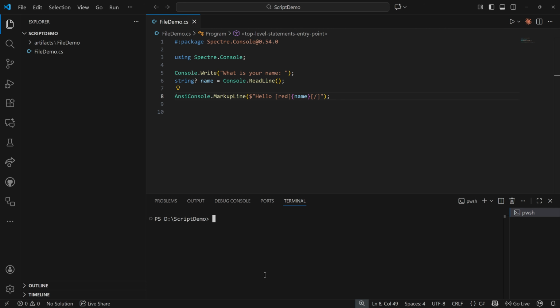So to do that, really simple, we say dotnet project convert filedemo.cs. Now, it's going to ask you, what's the output directory? And this probably keeps the same name, so file demo. So just hitting enter will accept the defaults. When we do that, we get this new folder.